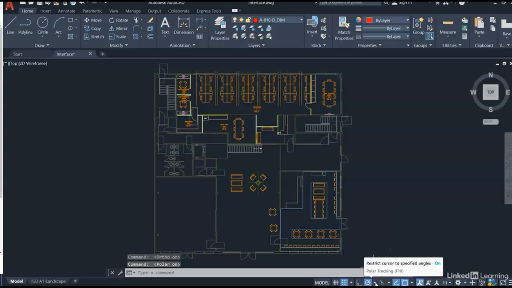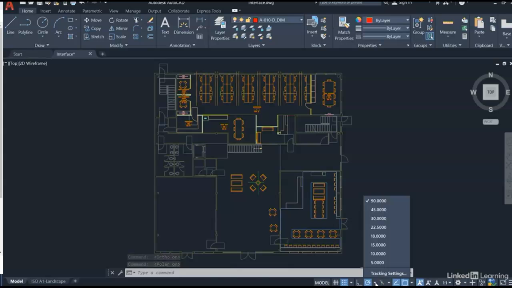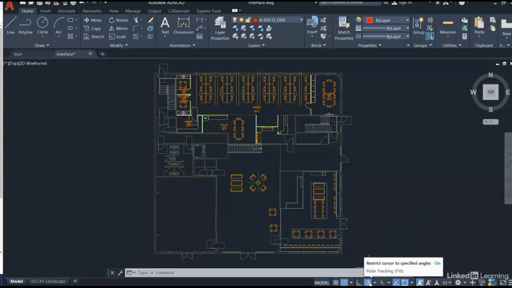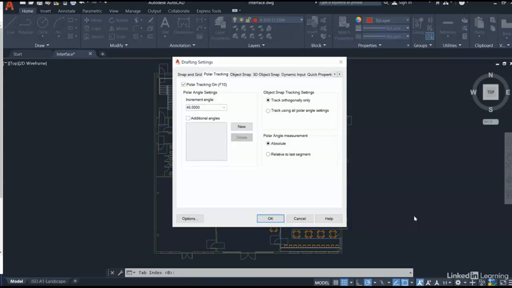So if I click on the flyout arrow for the polar tracking, I can change the angle increment that the polar tracking is using. So I could change that to say 45 degrees instead. I can also right click on any of these settings and go to tracking settings there, and it'll bring up the dialog box that I use to set my polar tracking. So you'll notice we're in the drafting settings dialog box and we're in the polar tracking tab.